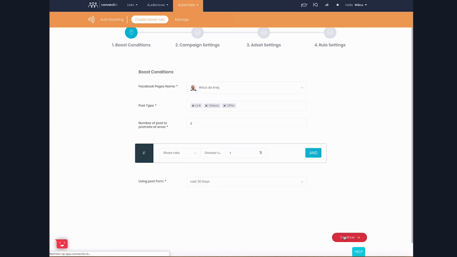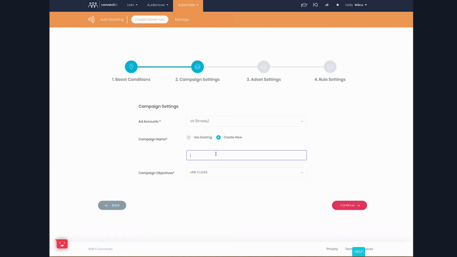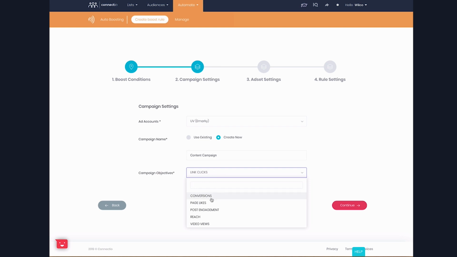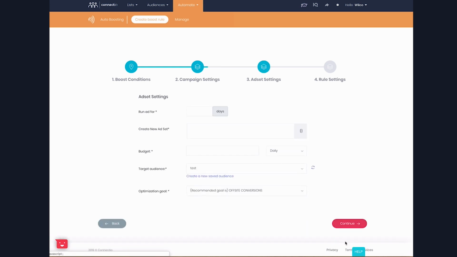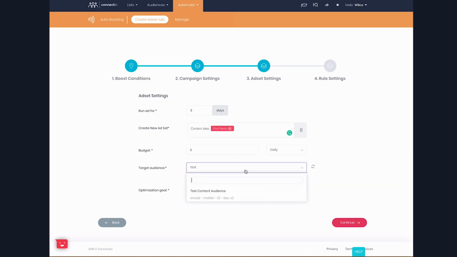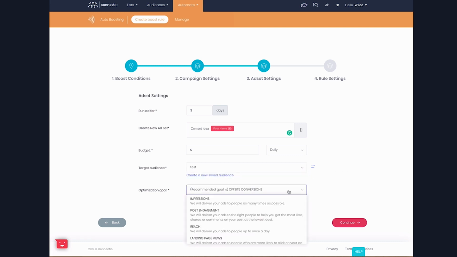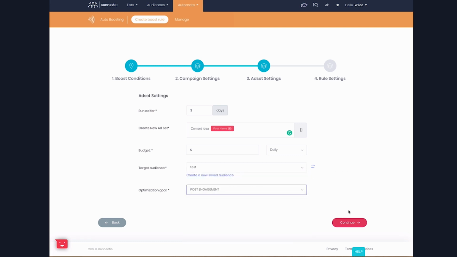In the next step, you'll select your Facebook ads account and campaign, as well as what you'd like the campaign to be optimized for. You'll then pick for how many days the ad should run, what the ad set name should be, and what budget you'd like to spend. And obviously you're in full control of who's going to see your ad and what Facebook should optimize for.